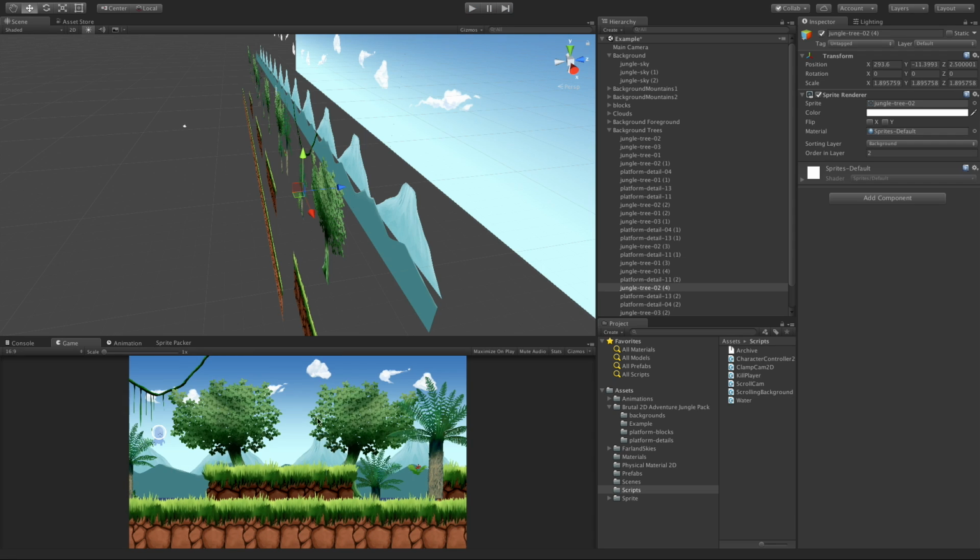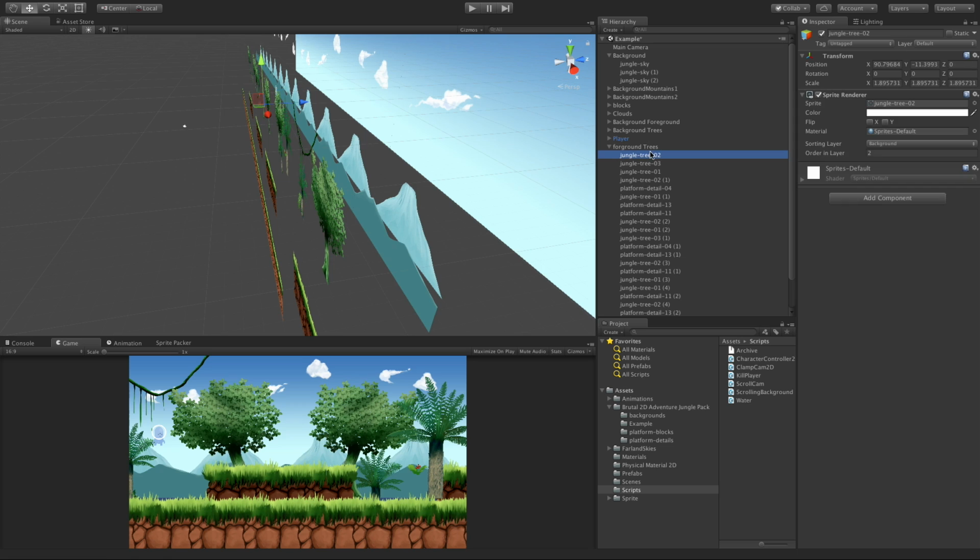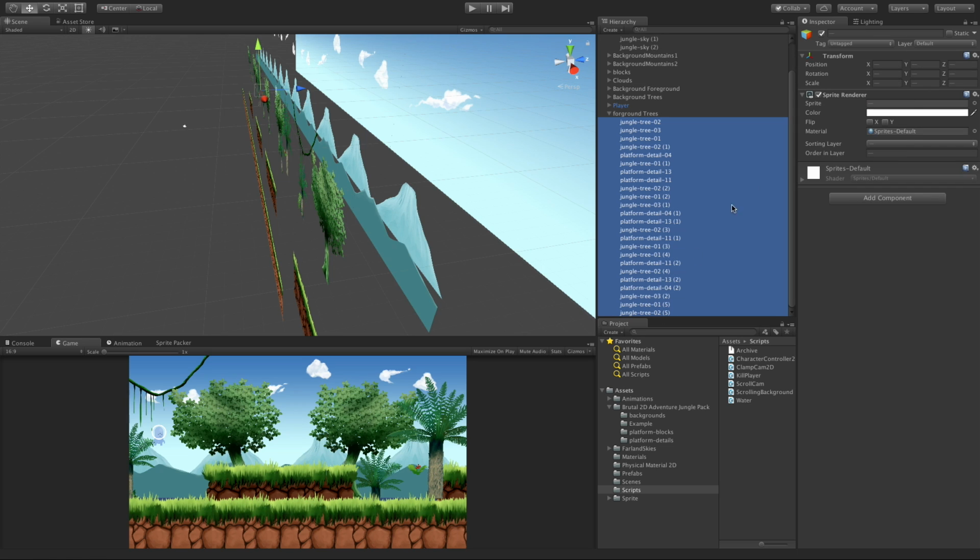Now you could even go ahead and put things in front of your character. I'm going to take the tree layer, duplicate it, and change the name just so it's easier to see. I'll call it foreground trees. And let's get rid of that one at the end. I'm going to open it up and switch it all over to the foreground layer.